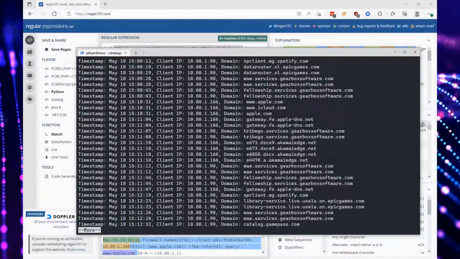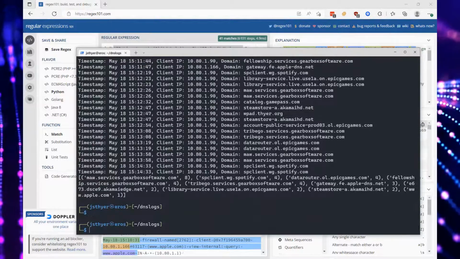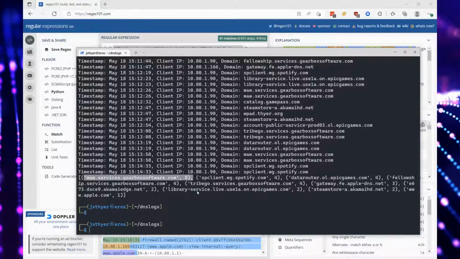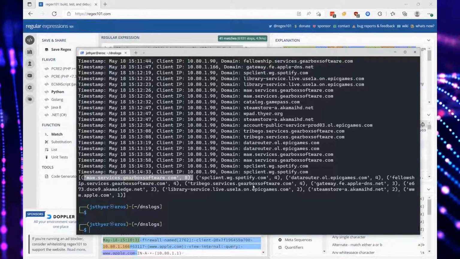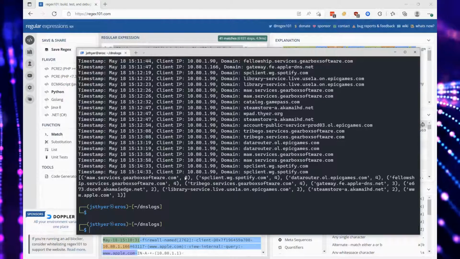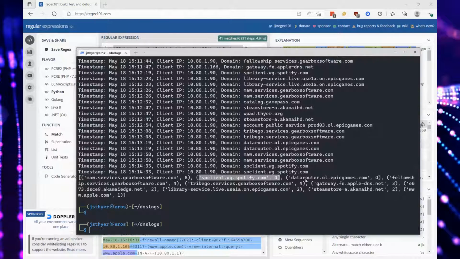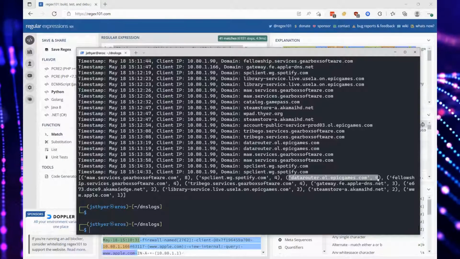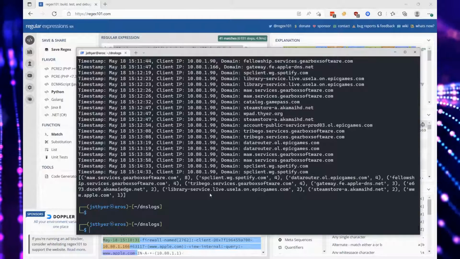Right. So now we can see that my son appears to be pretty addicted to this gearboxsoftware.com. I have no idea what he's doing. There's a frequency count of 8 for that domain. And Spotify.com seems to be popular with him. And we have Epic Games. Now, that doesn't surprise me. And so on.